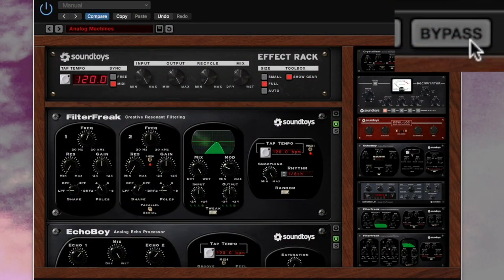In this video, I'll be demonstrating some patches from my latest set, Ambient Soundscapes, which is for the Soundtoys 5 effects rack. I've been using Soundtoys plugins for a few years now, and one of the many things they've become my go-to for is making these sort of lush, morphing kind of soundscapes. And this is something I wanted to capture with this set.